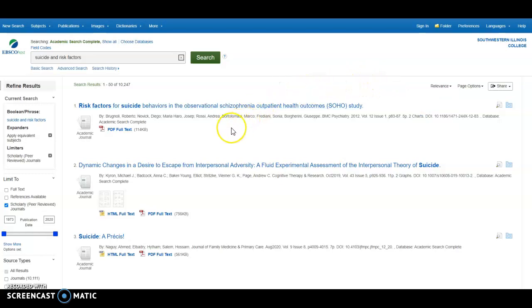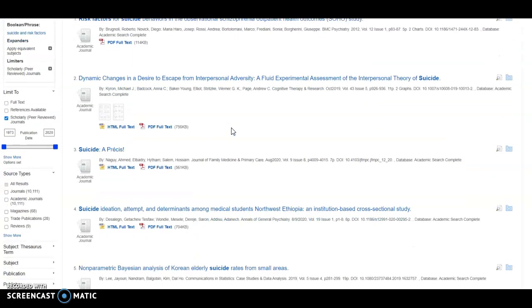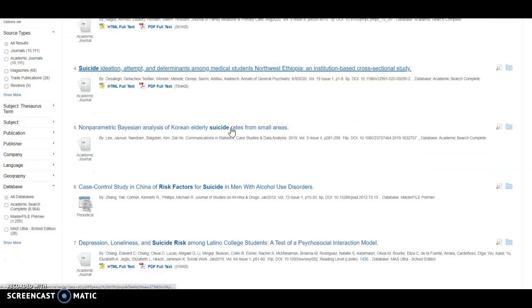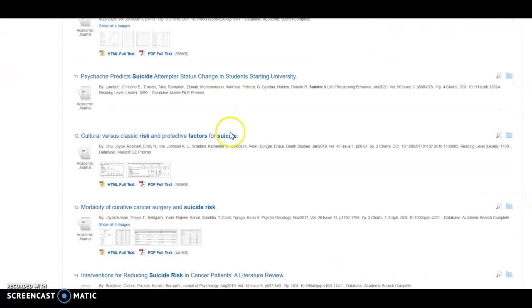So as I look at this, I might want to select an article, but this is not like Google, so sometimes when you're looking at things, the first thing that comes up might not be the best one that you like or that you might want to use in your assignment. So as I was looking at these, I thought that maybe number 12 might have been a good one. Cultural versus classic risk and protective factors for suicide. I thought, oh, that might be a good article to look at.